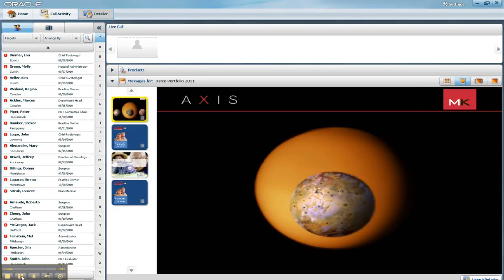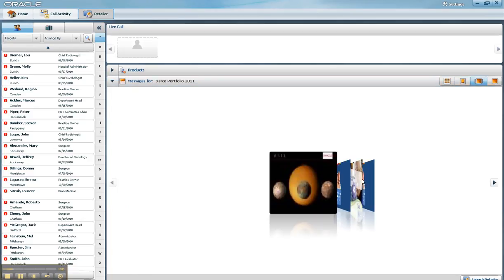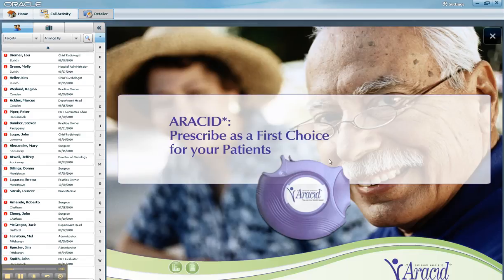In this case, I can look at it in preview mode. Here I'm looking at the presentation in carousel mode, and I can also look at the presentation in full screen mode.